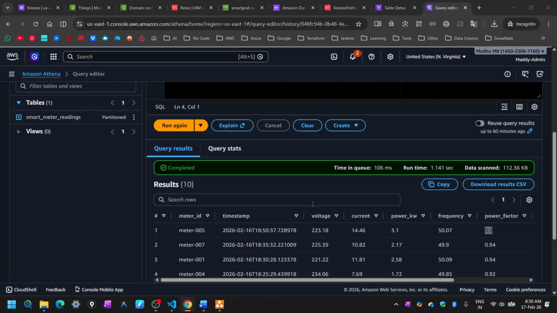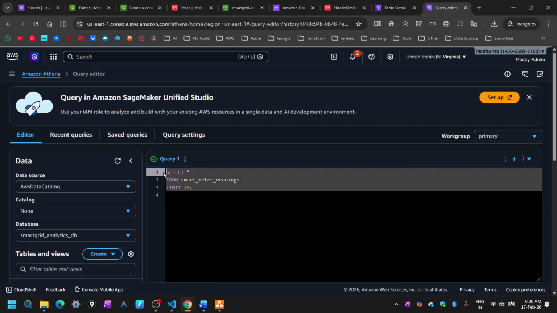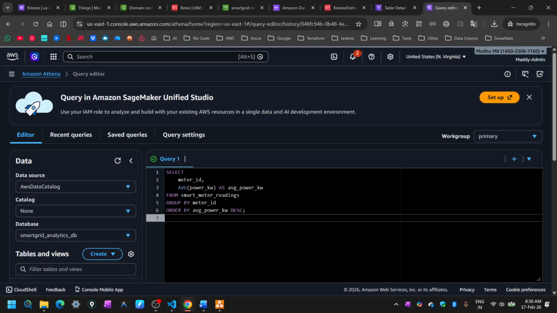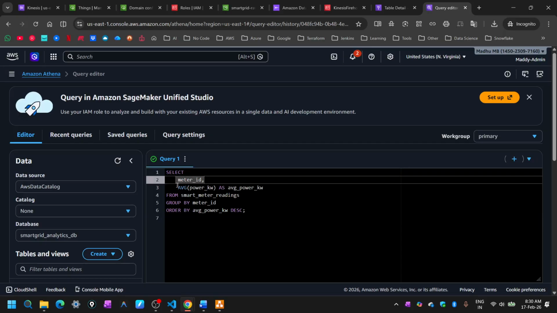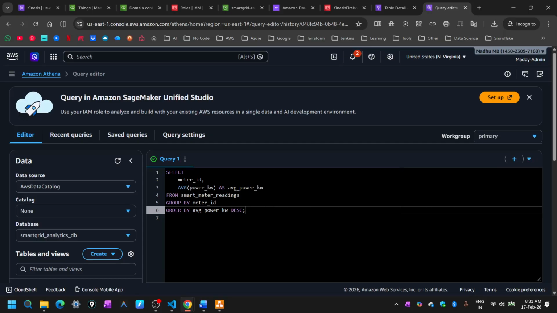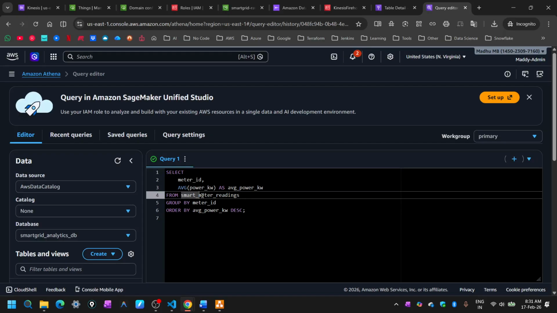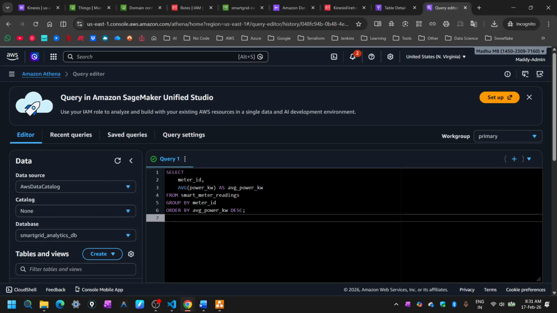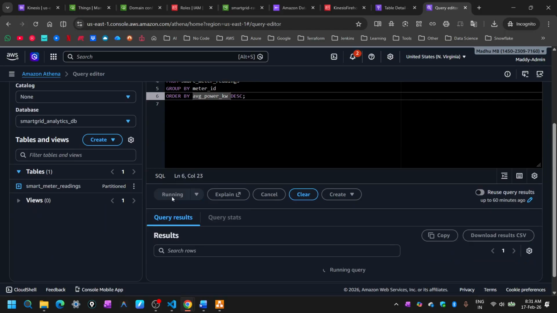So let's run another query. What we'll do is we want the meter ID, and the output is the average power in kilowatts. And from where? From the smart meter readings table, and I have to group by the meter ID, and order by the average kilowatt. So let's run this query.